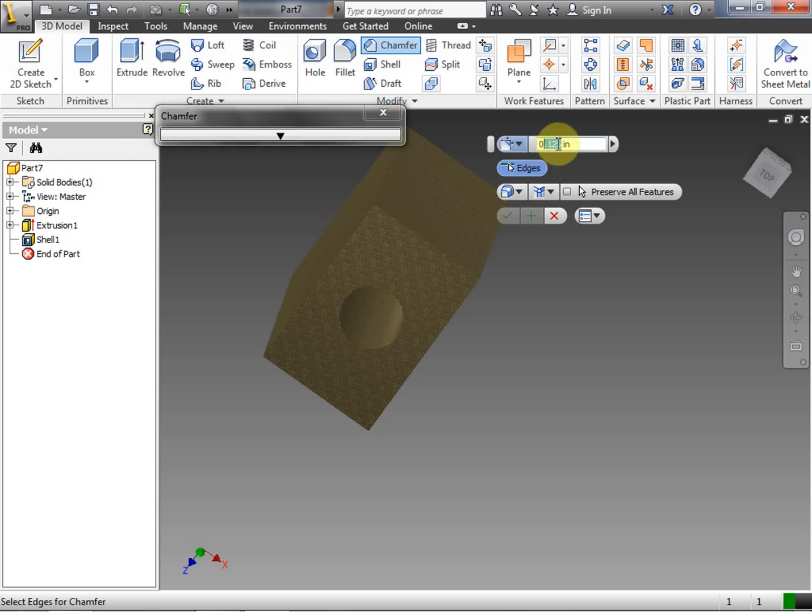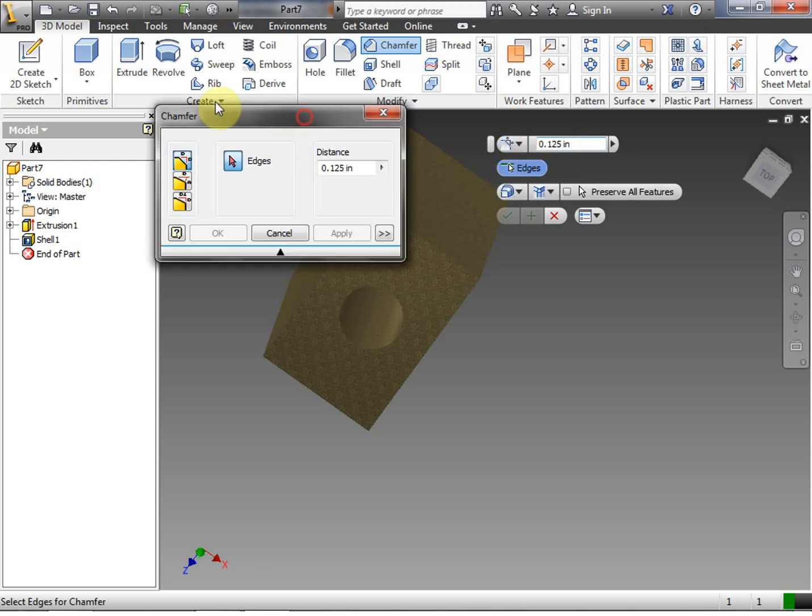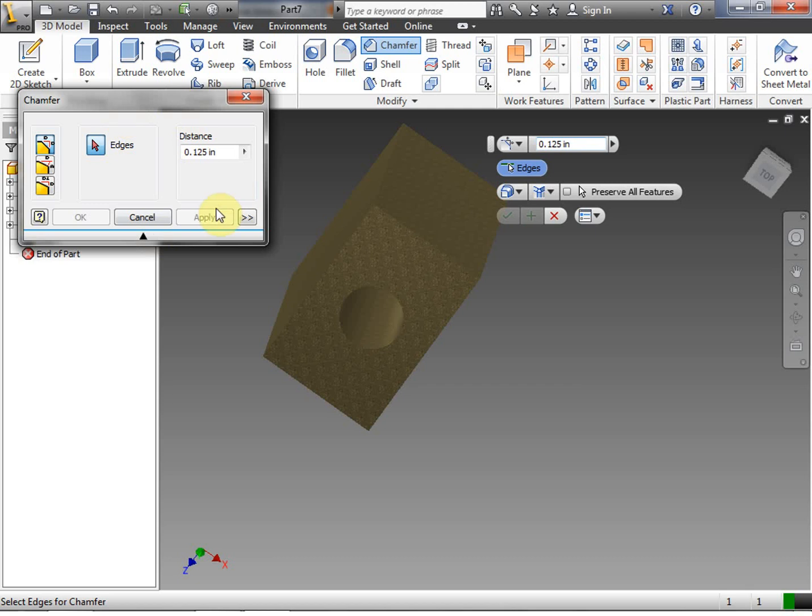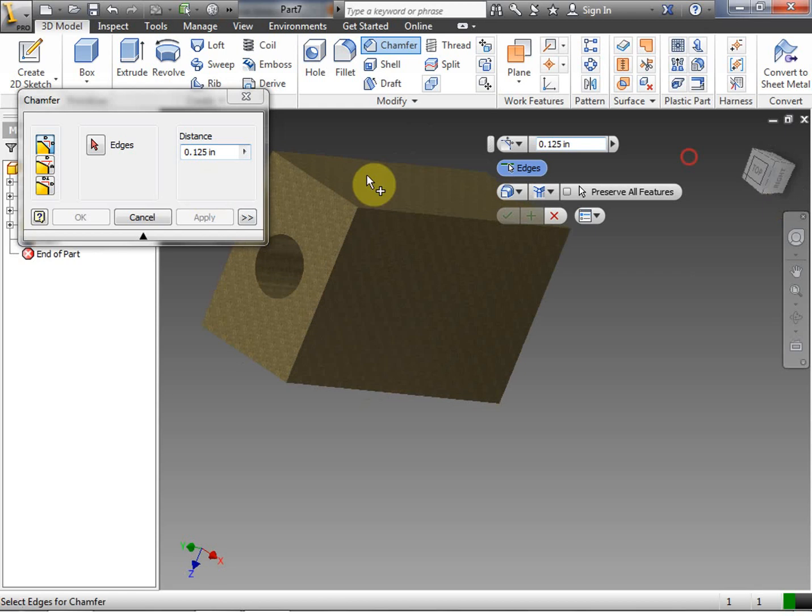So chamfer is the distance. When I start to look at chamfer, let's open up the dialog here. So the distance is the width of the flat part, the chamfer, right? The width of the flat portion that's going to take the place of the edge. So when we do this, we're going to select an edge, and chamfer is going to flatten out that edge for us. Okay. So let's take a look.